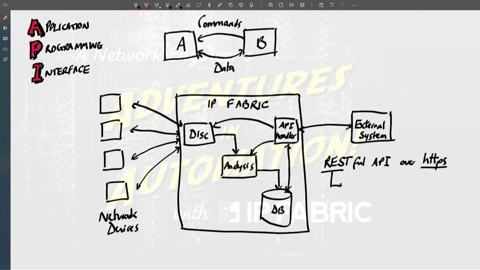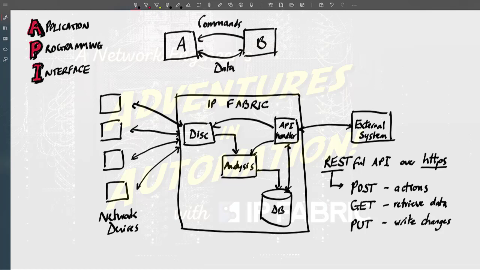In our case, the main three methods are POST, which is used to trigger actions in IP Fabric and pass results back to the external system; GET, which is used to retrieve data, fairly obvious; and PUT, which allows us to write data back to the platform, such as IP Fabric configuration itself.